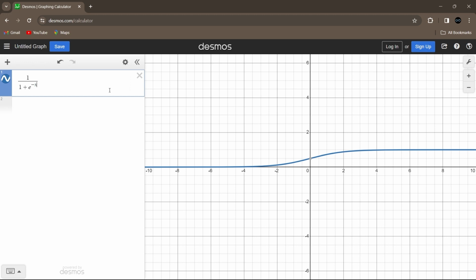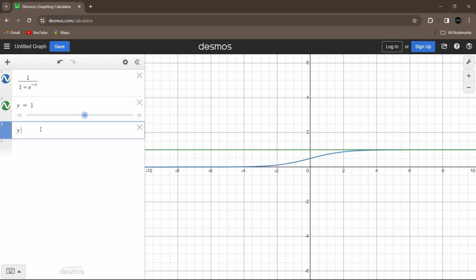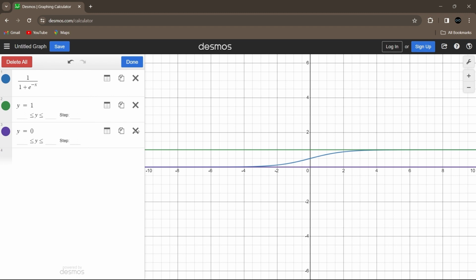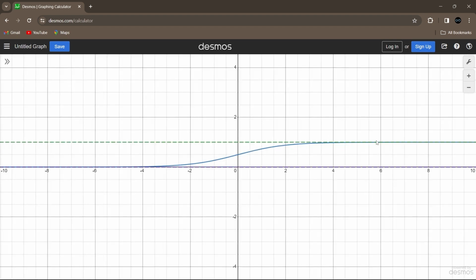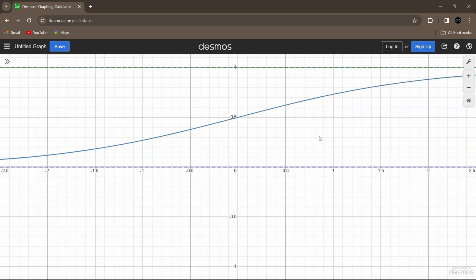And this is how the outputs are going to look for the logistic function, or the sigmoid function. If I have y equal to 1 and also y equal to 0, just look at the beauty of this. I'll also go to the settings and convert this to dotted lines so that it looks much better than what we already have. Let me zoom in a bit.